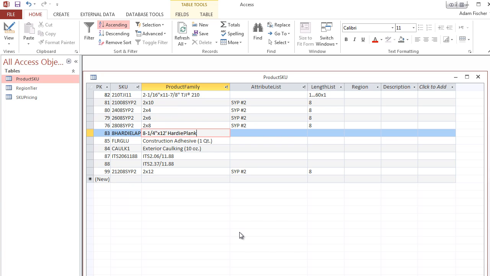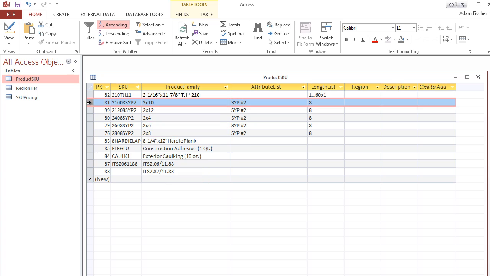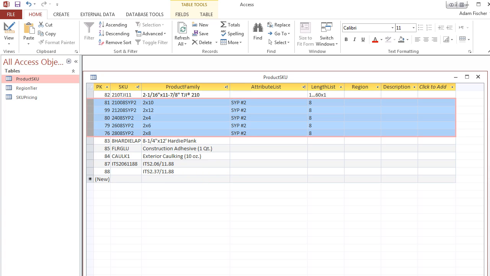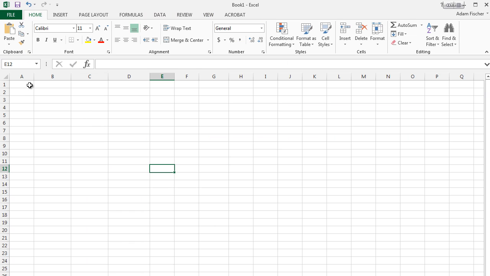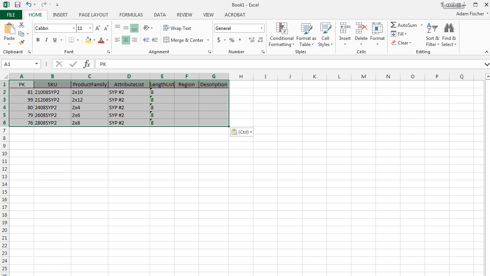Let's sort our product families once again, and let's select all of the lumber that we've entered so far. We have 2x4, 6, 8, 10, and 12 of SYP number 2, but let's say that we need to add 10-foot lengths. So what we can do is choose Control-C after we've highlighted all those entries, and come to Excel. Select the uppermost corner and do Control-V. And now we've pasted all of that data into Excel where we can navigate a little bit more freely.